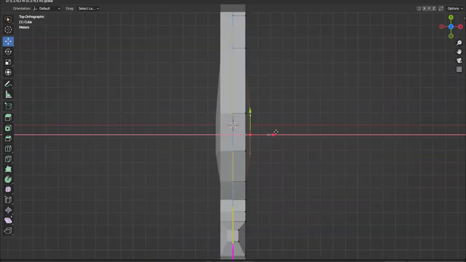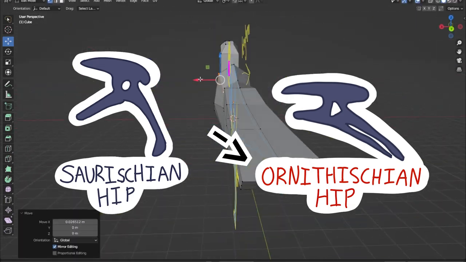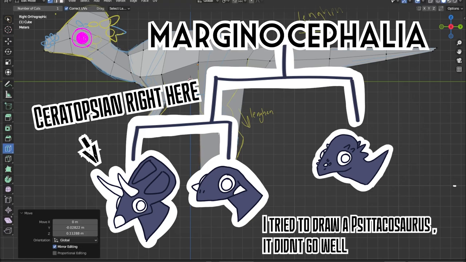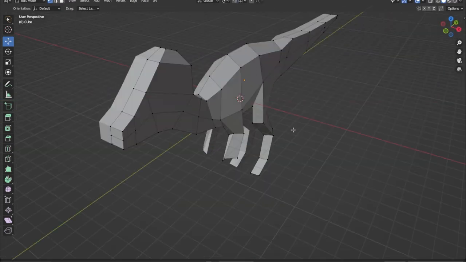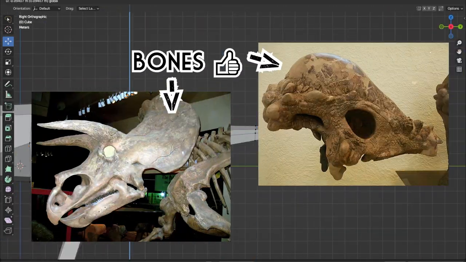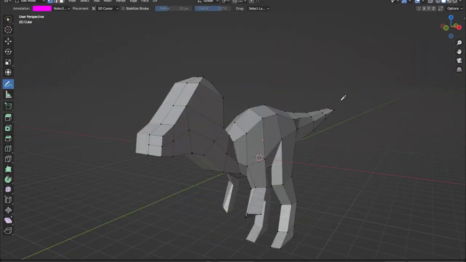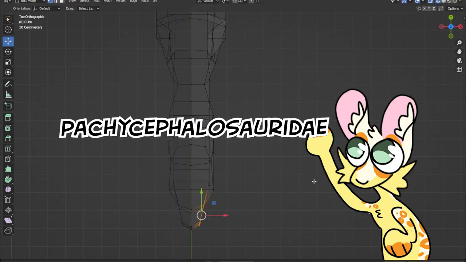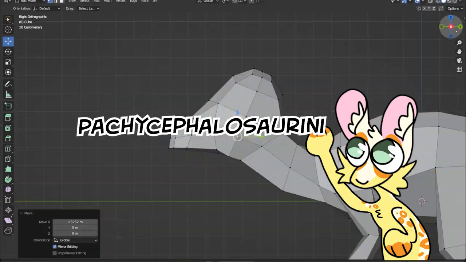The Pachycephalosaurus was an Ornithischian dinosaur. It was a member of the Marginocephalia, along with the Ceratopsians and other members of its own suborder. Dinosaurs in the Marginocephalia can be identified by the bony protrusions on the back of their heads. Lightning round! Pachycephalosaurus was in Pachycephalosauria, Pachycephalosauridae, and Pachycephalosaurini.